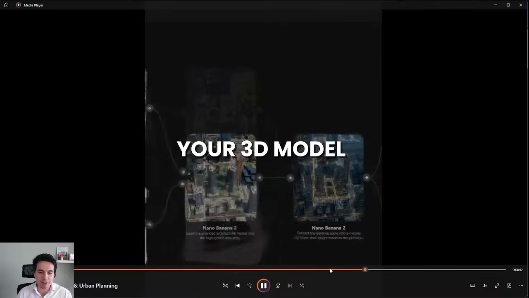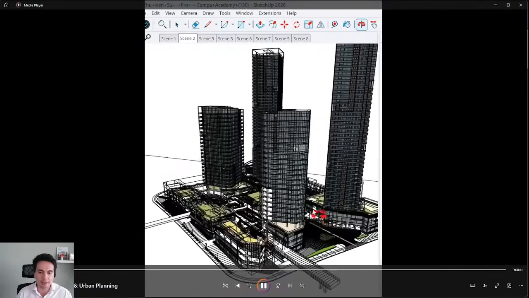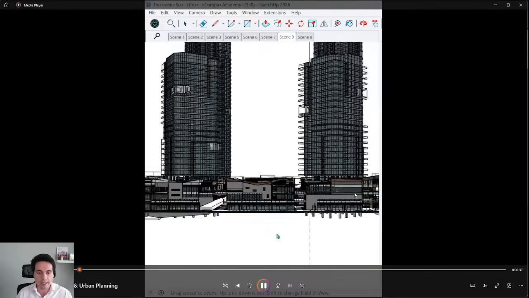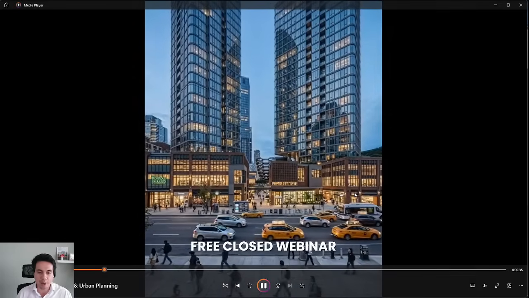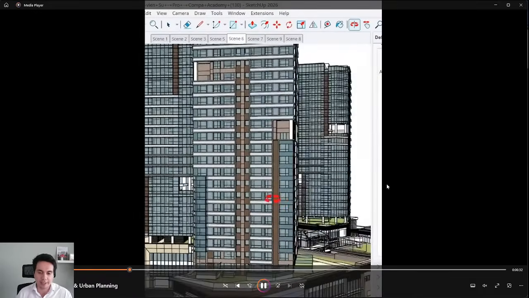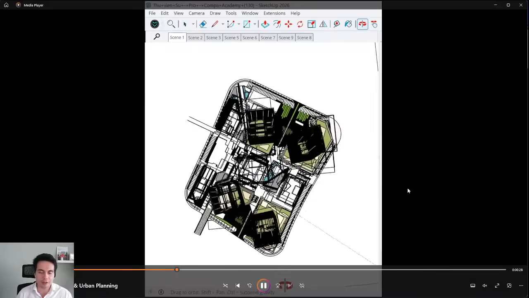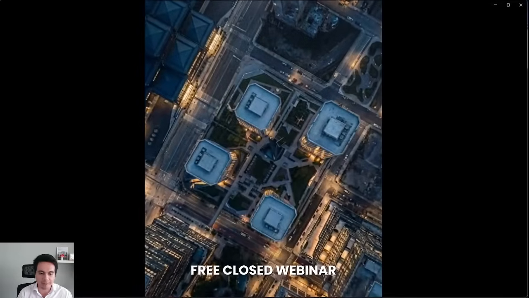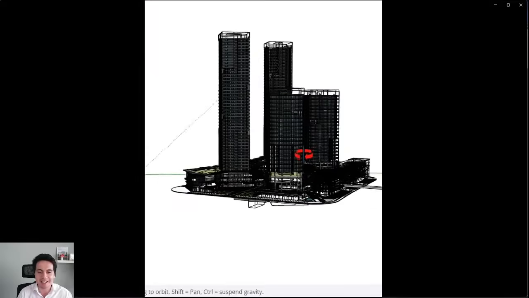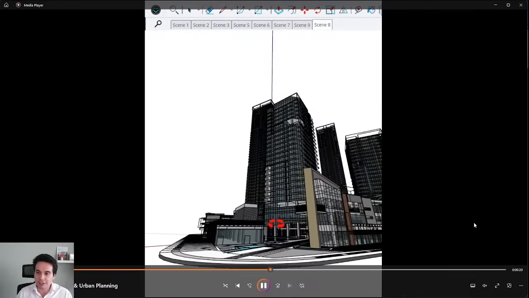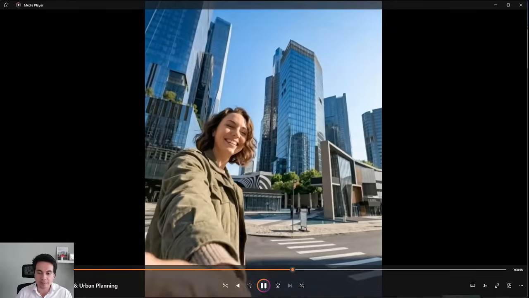The first thing that we're going to be doing is going through the 3D SketchUp model that we're going to be working with. Then we're going to be looking at how we can create these very interesting and amazing photorealistic renders. We're also going to be adding some extra ingredients there, which is going to be animation with AI. All right, so let me show you the 3D model that we're going to be using.